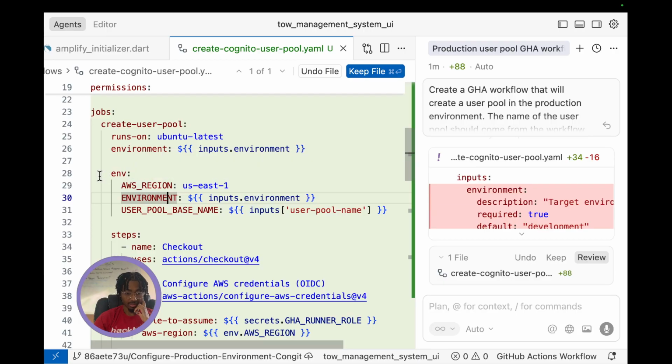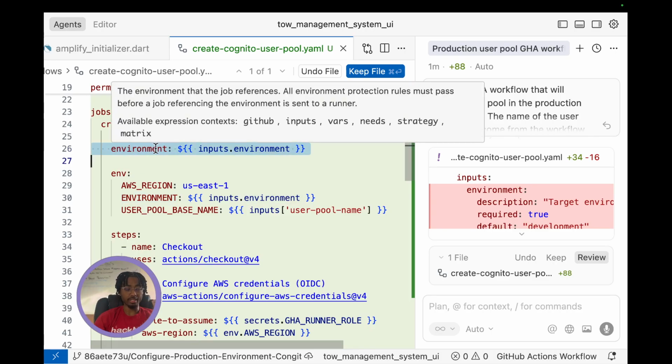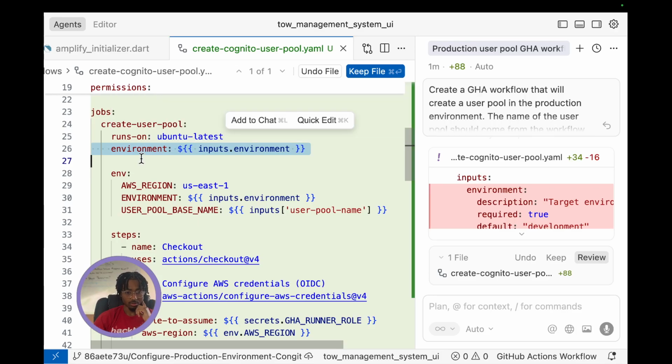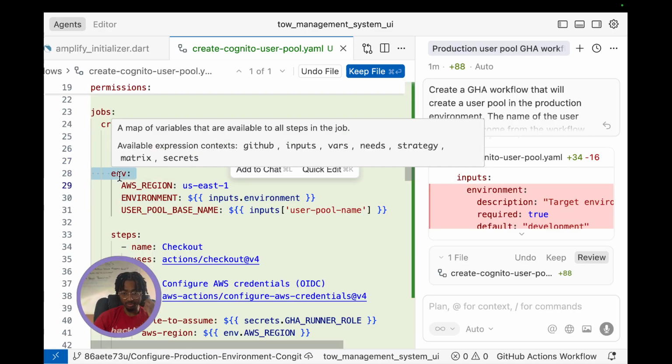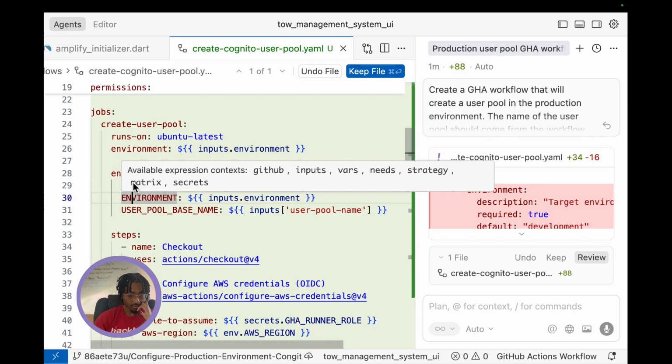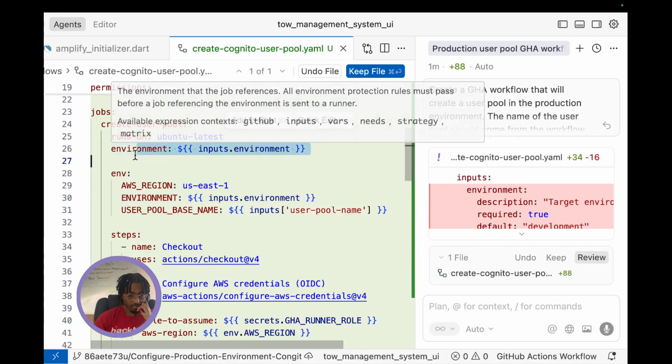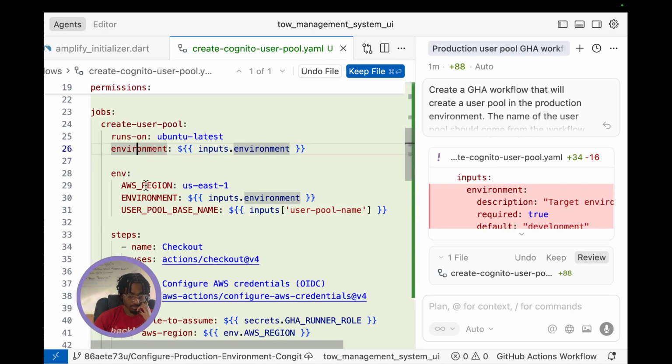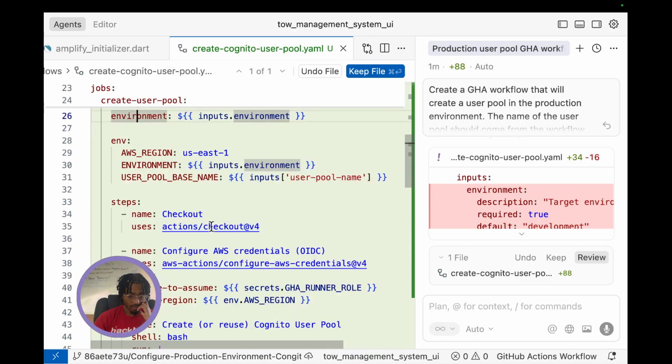So these set up actual environment variables. This specifies which GitHub action environment will be used. So these are different things. This environment is not the same as this environment. User pool name, inputs user pool name.